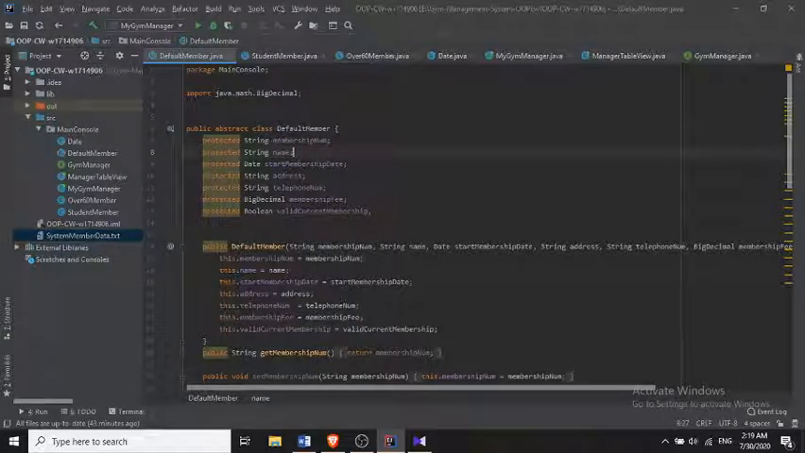In this video, I will show how to create a simple gym management application using object-oriented programming principles, Java and JavaFX. For this gym management system, I have created three main classes called default member, student member, and over 60 member. The DefaultMember.java class is the parent class of the student member and over 60 member classes.